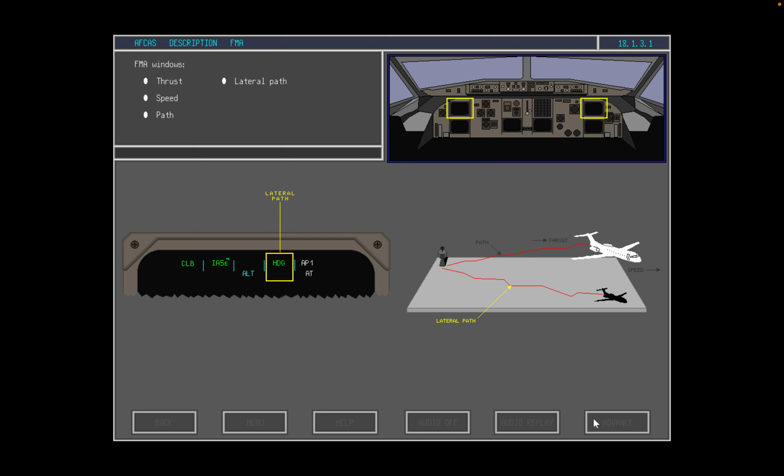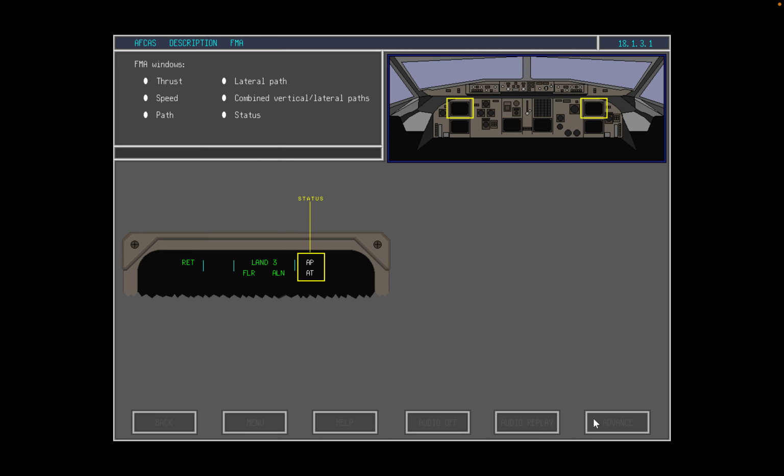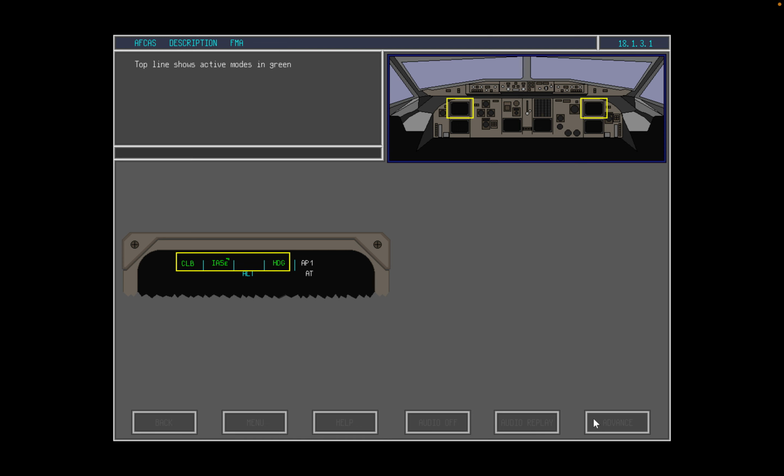Lateral path modes are displayed in the lateral path window. Certain AFCAS modes combine lateral and vertical path commands. These modes are indicated by a single enunciation across the vertical and lateral windows. The status window on the FMA indicates autopilot, autothrottle, flight director, and flight path vector status. Normal indications are displayed in white. In normal operation, the top line of the FMA displays the current active flight mode in green, and the bottom line displays the selected modes in cyan.